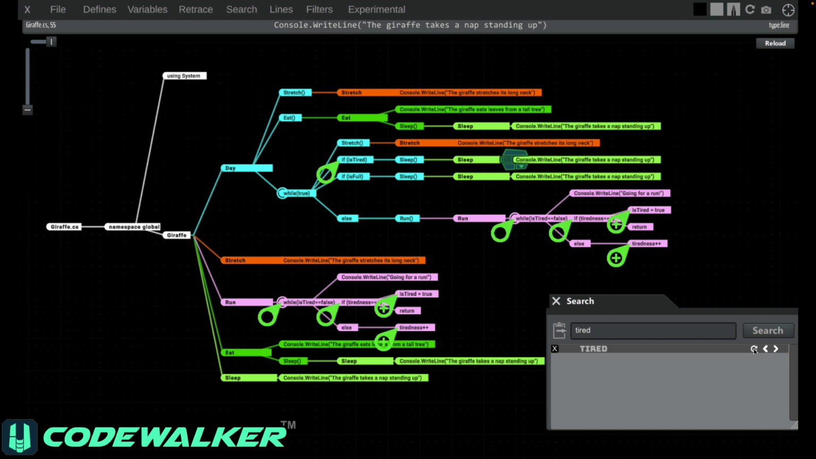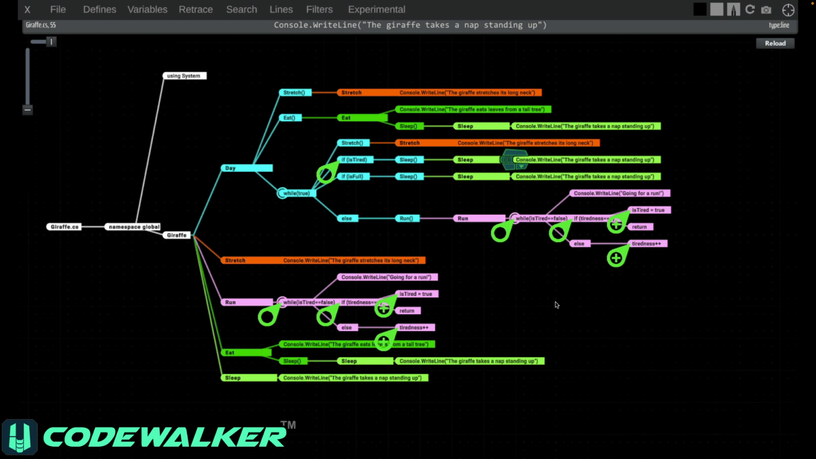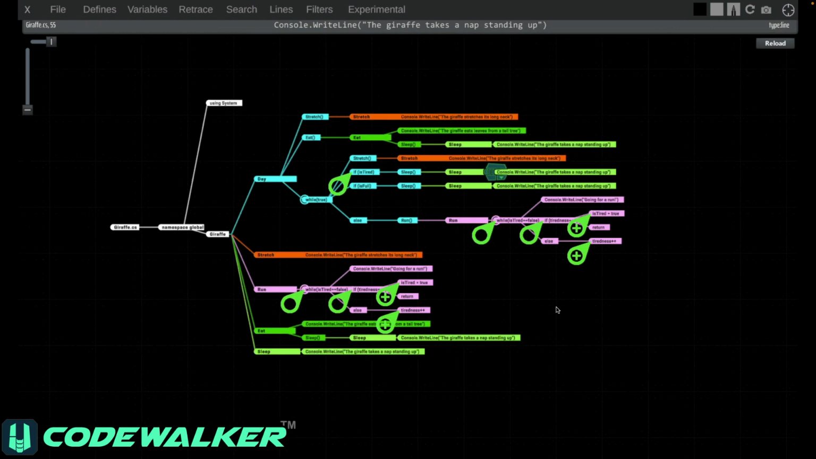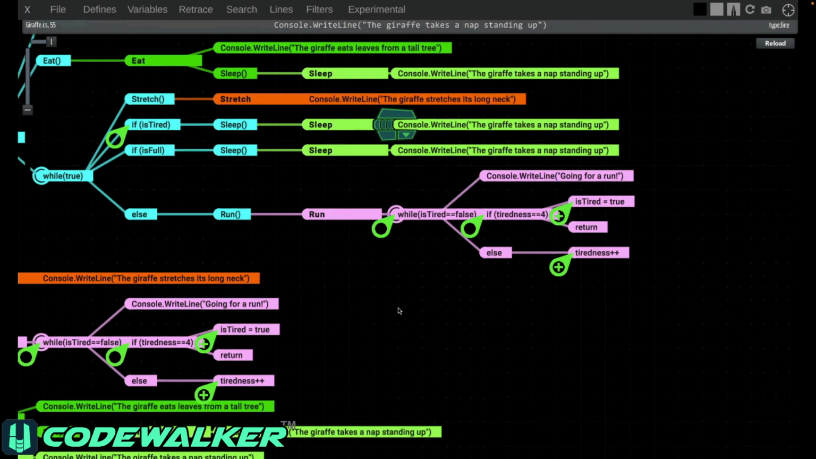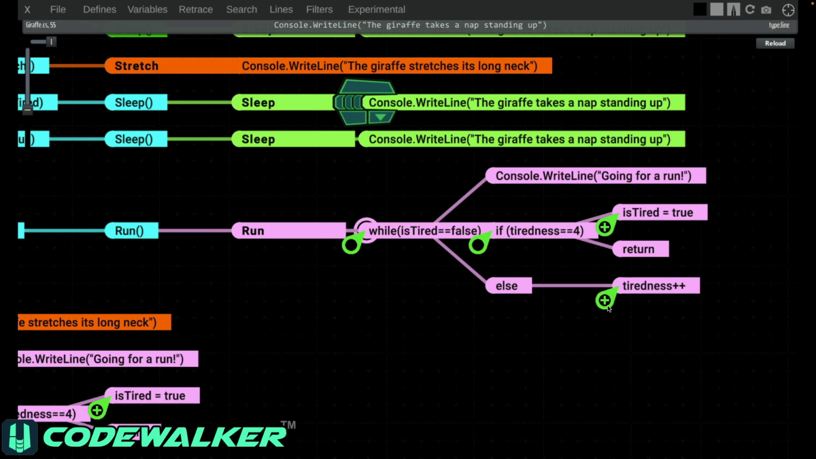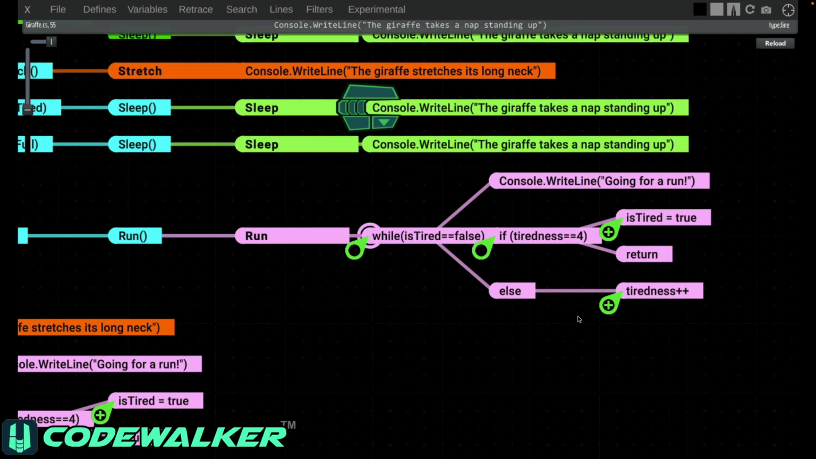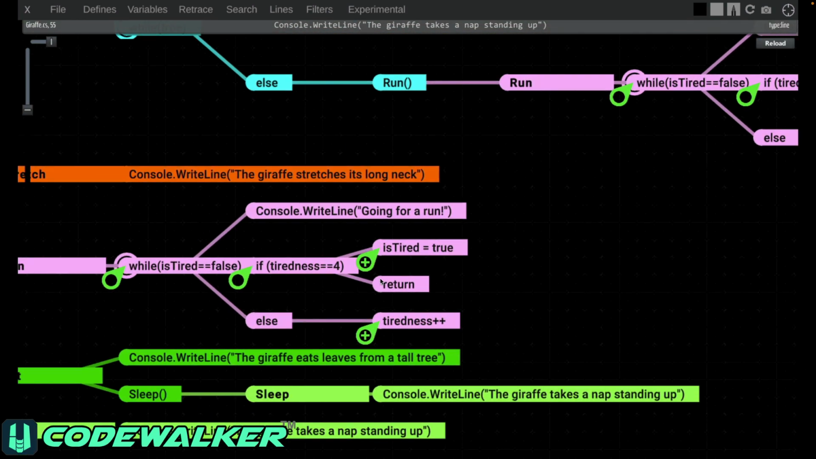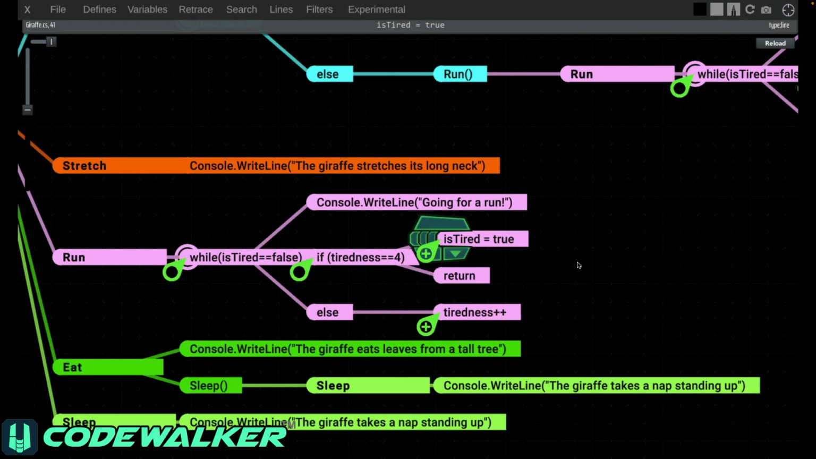You'll notice that in some cases, the search result icon has a plus in it. That's because CodeWalker believes the thing you search for is being set there. The icons without a plus are where the search result is being read. This allows you to instantly see not only where data is accessed, but when and in what order. This can immediately help you eliminate a source of many programming bugs.